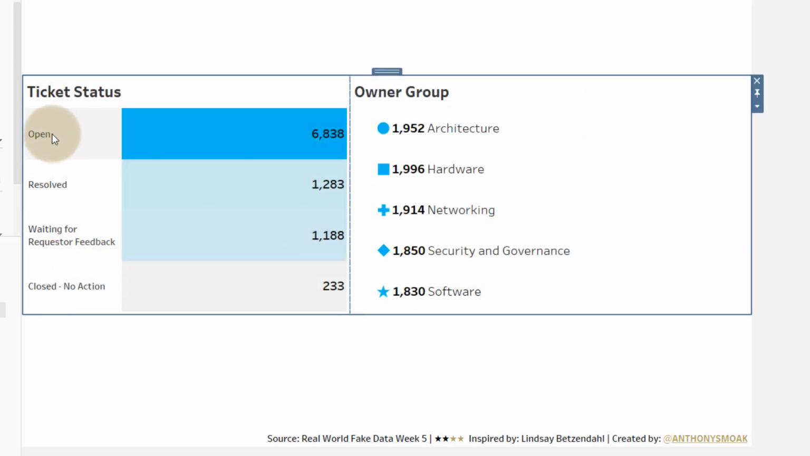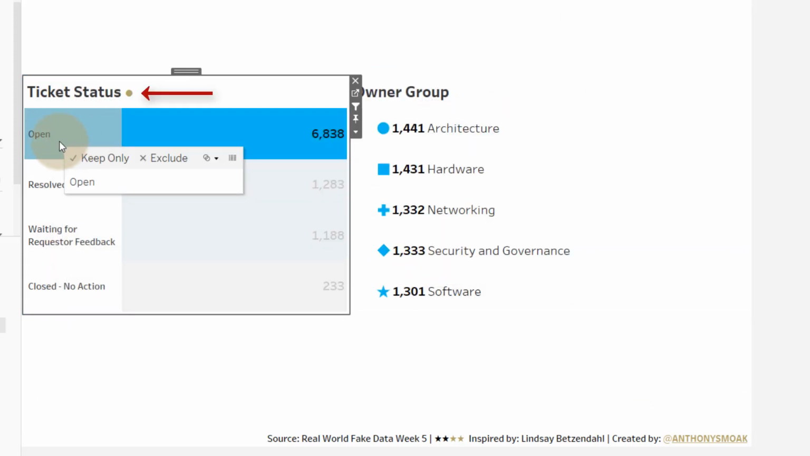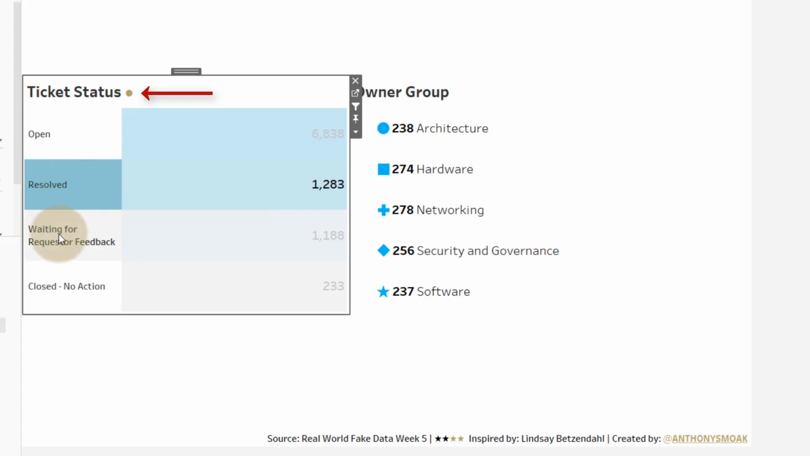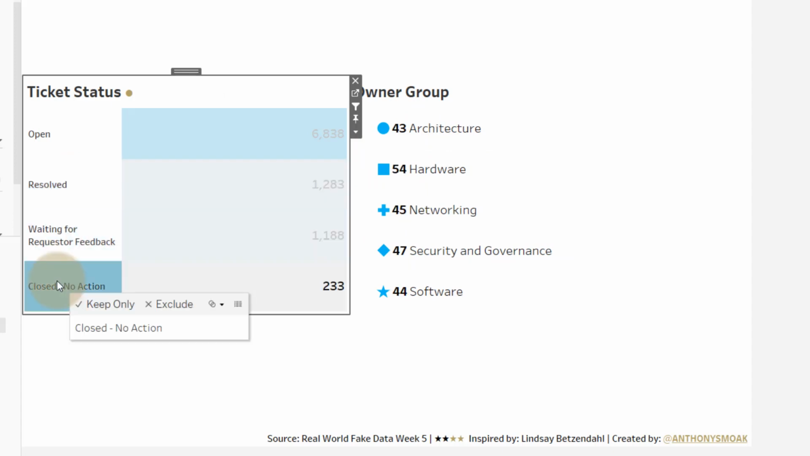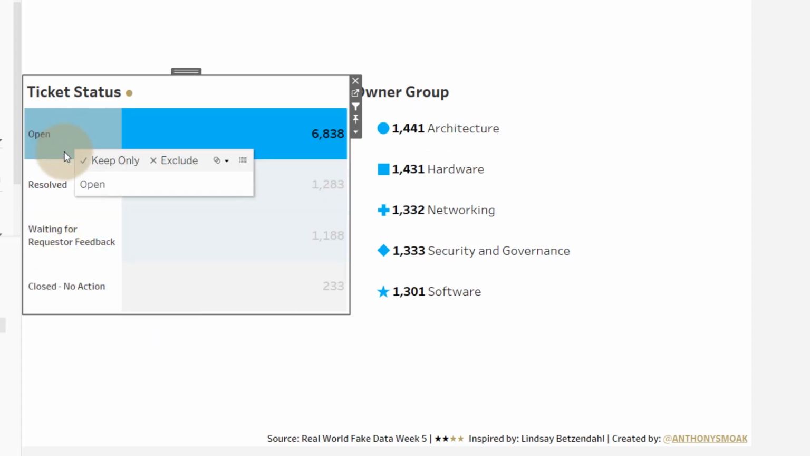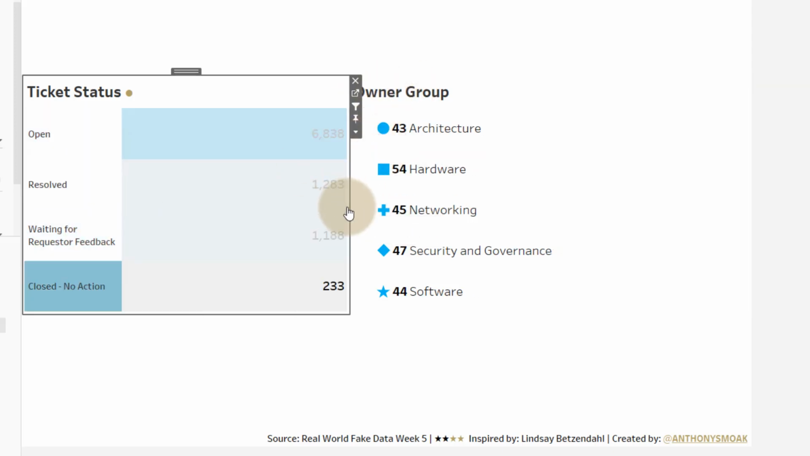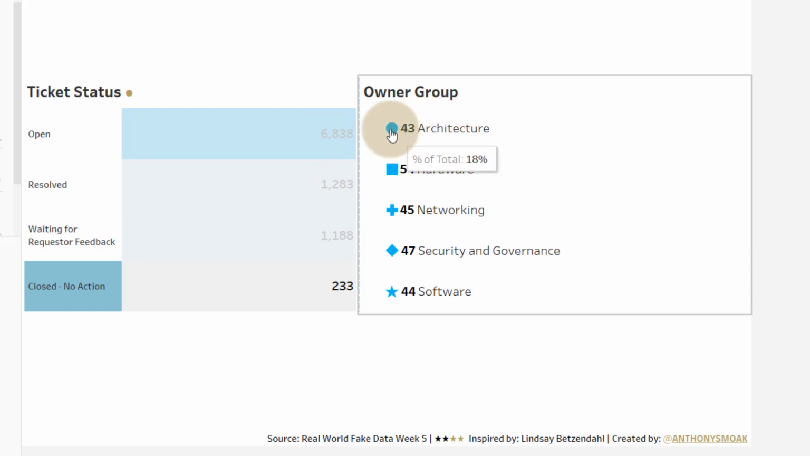And so what happens if I select something? You'll see, right? So you'll see I got my indicator, and then this updates, right? I come over here to hit resolved. All of that is changing. So essentially that is how we set this up, right? I can do the same thing for the owner group if I wanted to.